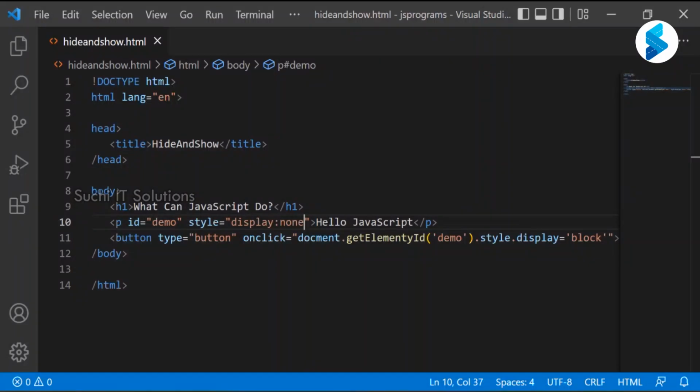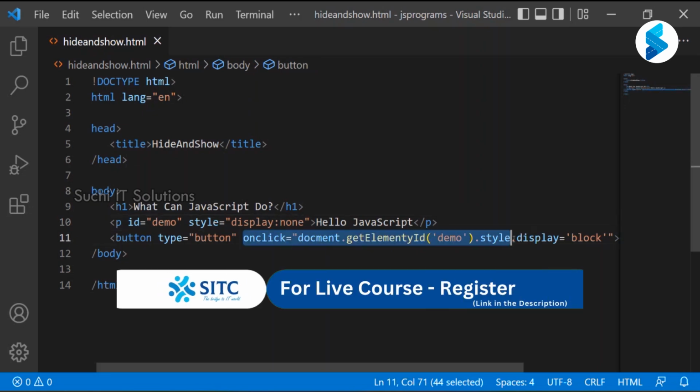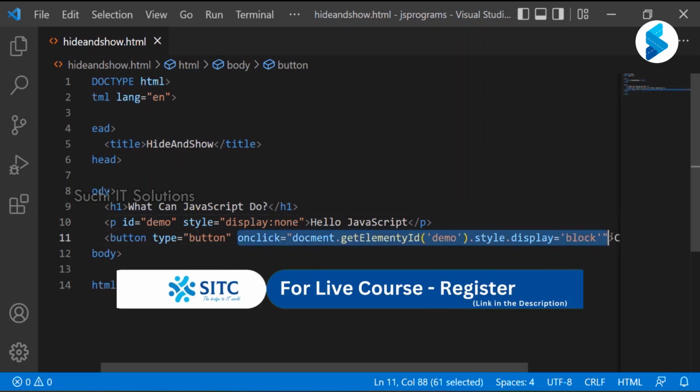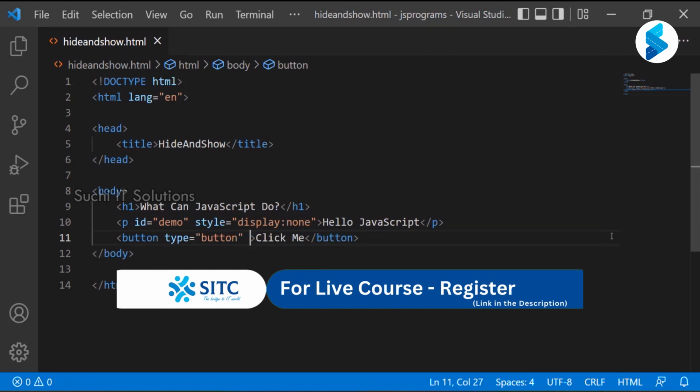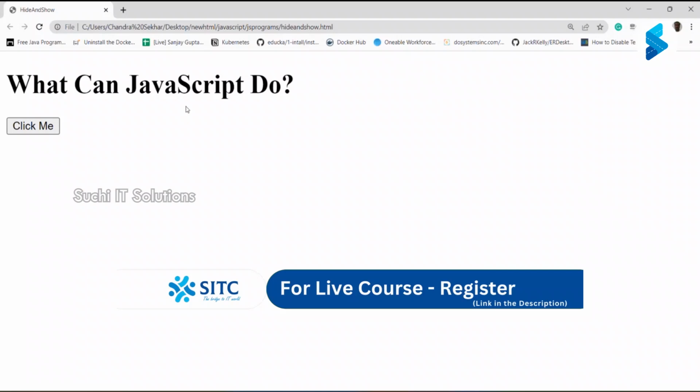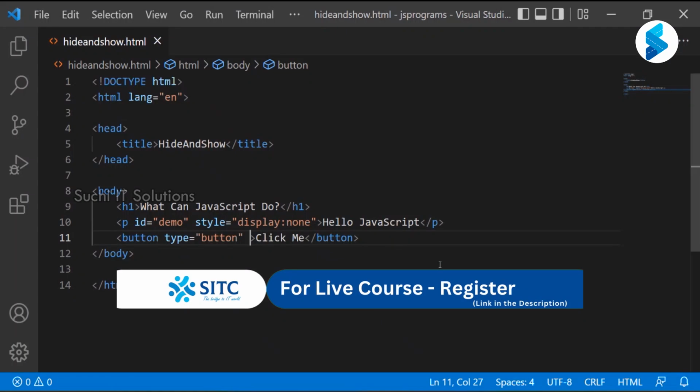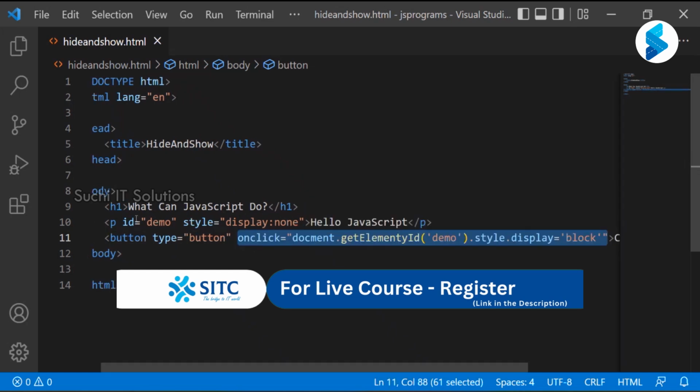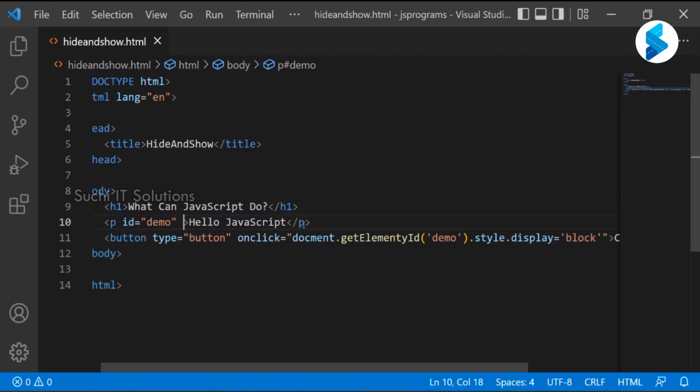But what happened here? It is not showing at all. See, I'm going to remove this script, save it, and go to here. Where is that paragraph? Here we define style as display none, right? So here I'm going to remove this one and check.